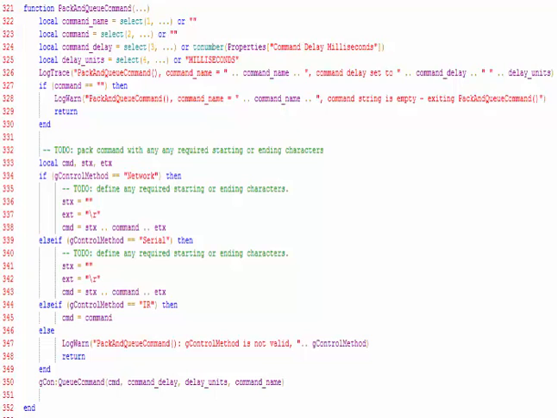And finally, we see a call to the queue command function in the connection class. At this point, our command is pushed onto the command queue. The command queue will take care of sending the command and popping the command off of the queue automatically.